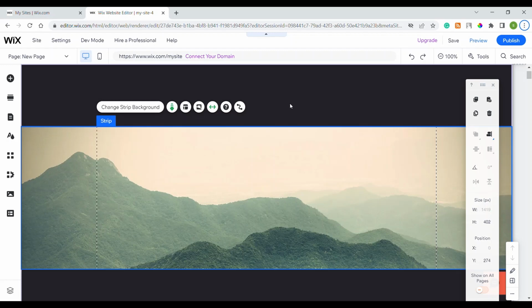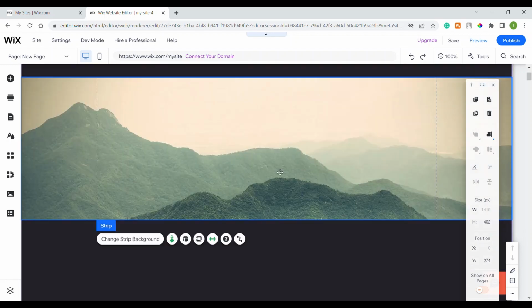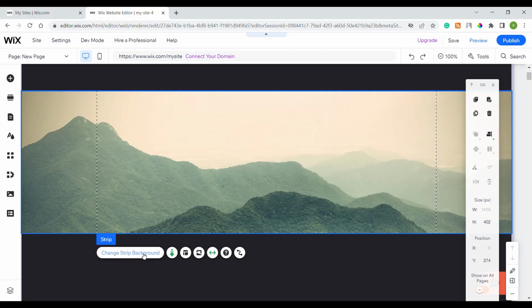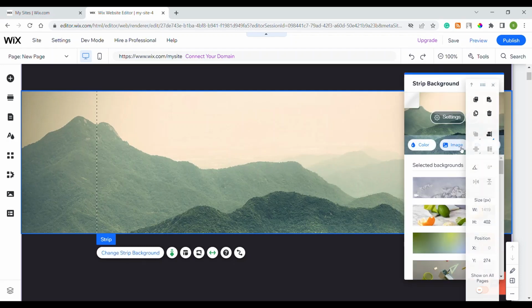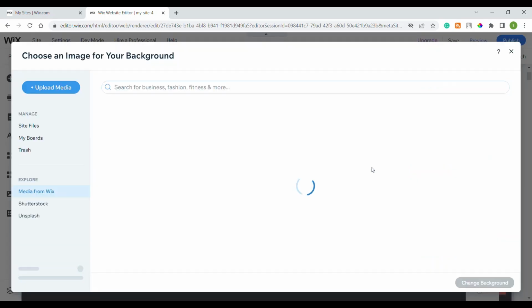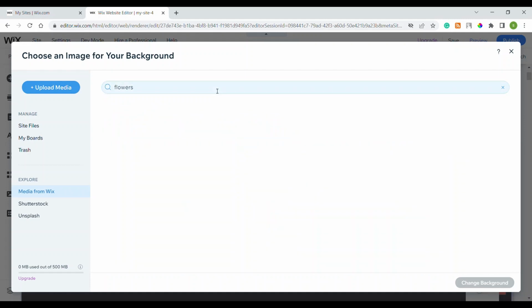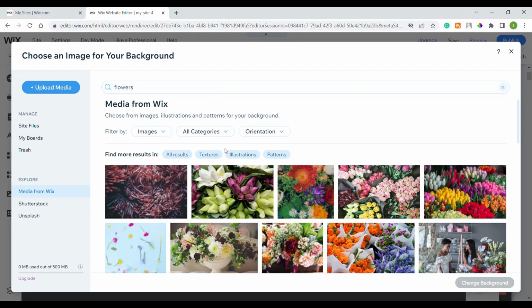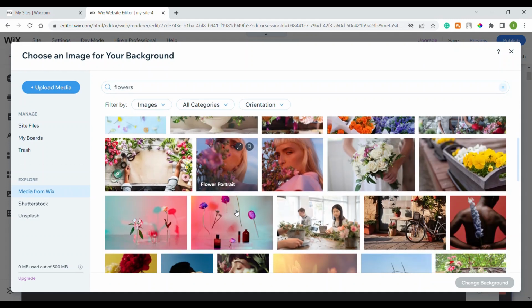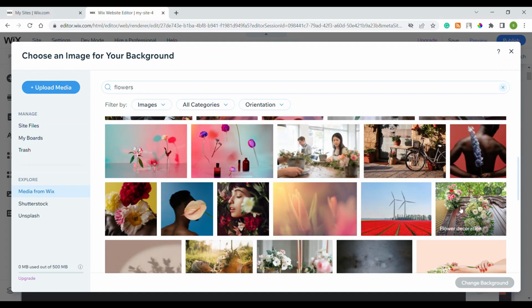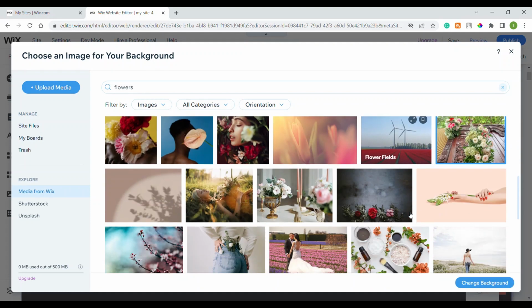Okay, so let's get started. I've added this script. So we'll change the color of the image. Let's see what image we'll add. Let's add flowers. Okay, and here let's add a good one. I think this is okay.